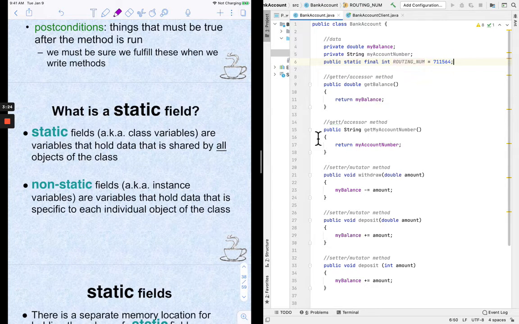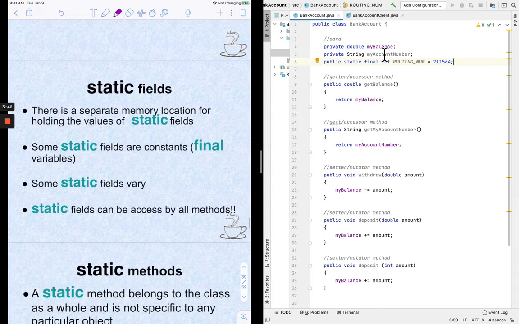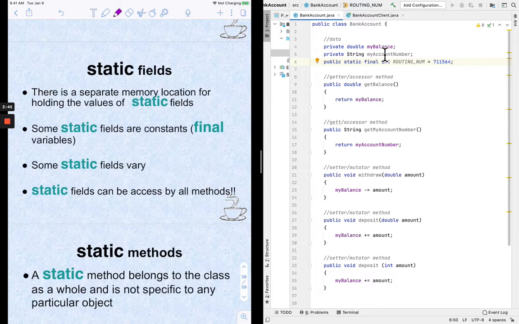There we go. All right, non-static fields, like my balance or my account number, are very specific to the object. So static ones are owned by the entire class, and non-static ones are owned by the specific object. There's a separate memory location for these fields, okay? Some of them are final. In this case, I made this one final. Some of them may vary. So in the case of any kind of team, the static field would be the score. Let's say it was a soccer player, and a soccer player belongs to the team.